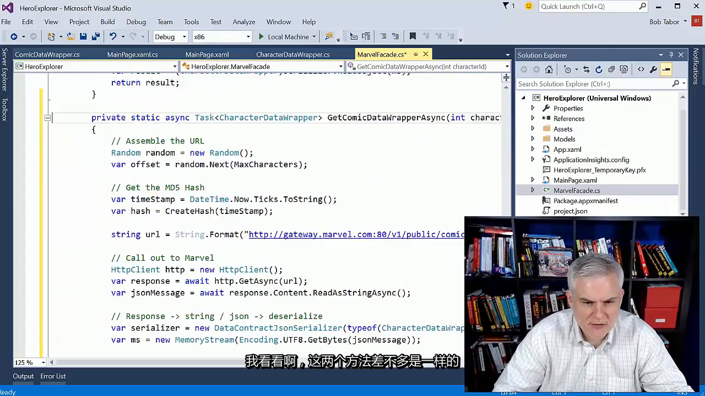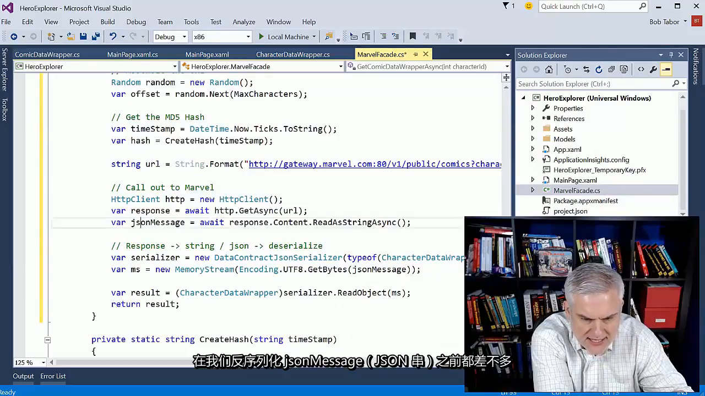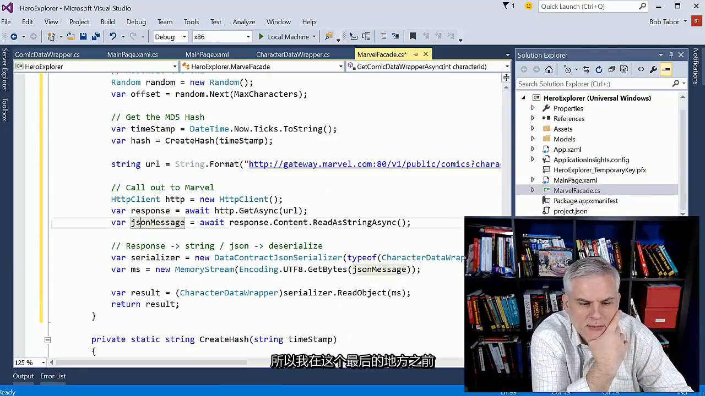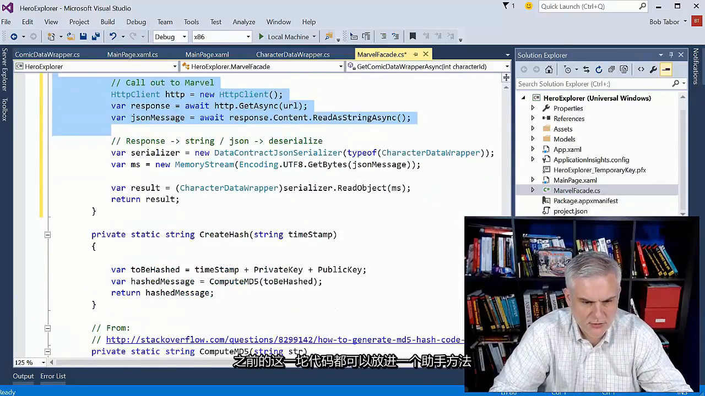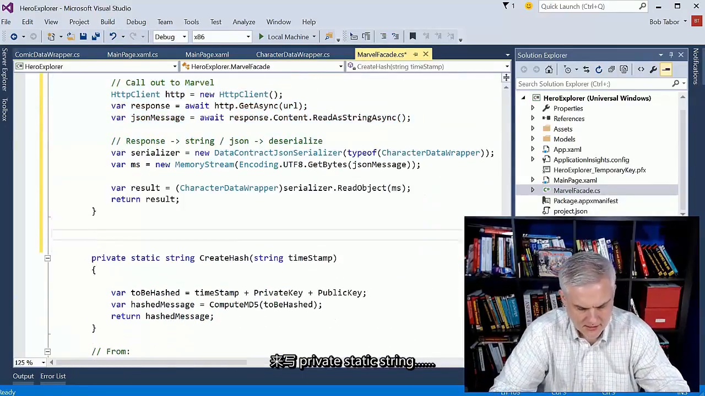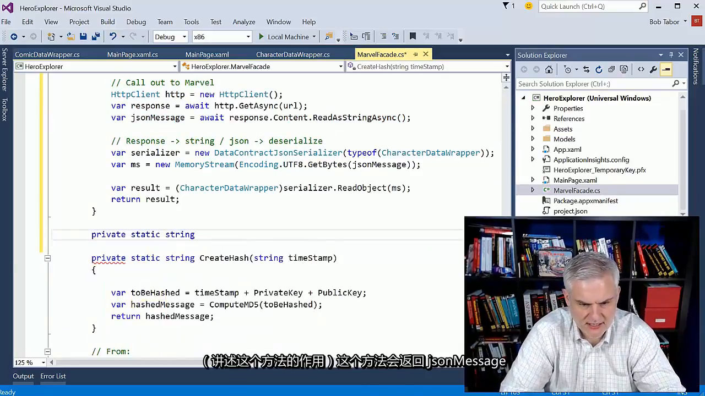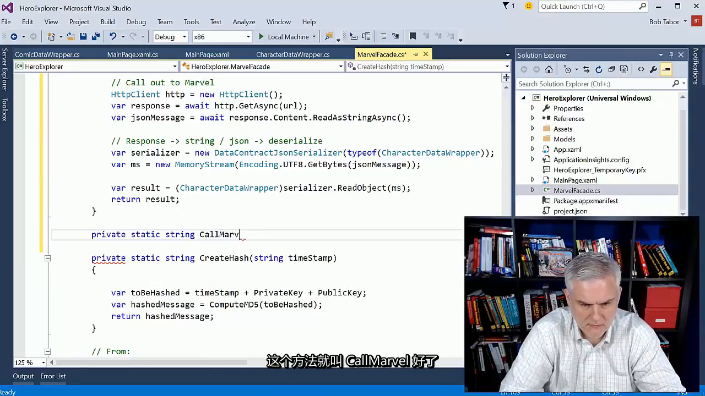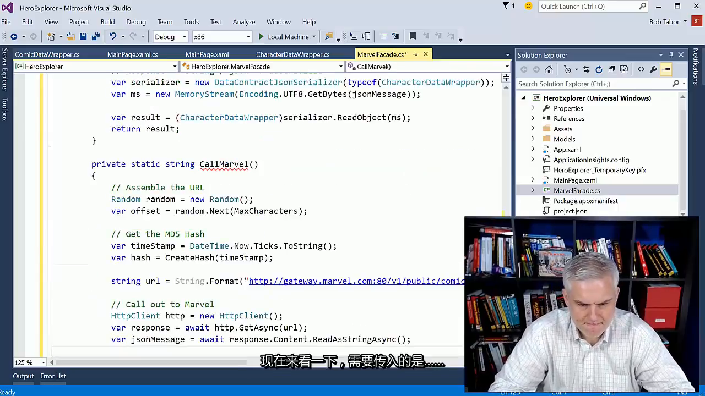And I see they're pretty much identical up to the point when we deserialize that JSON message. So what I could probably wind up doing here is taking all of this code here and putting it into a helper method. So private static string, it'll return the JSON message, and this will just be call marvel. And I'll paste all that in.